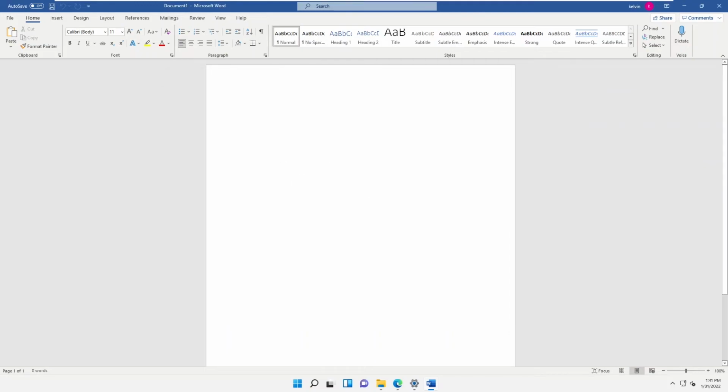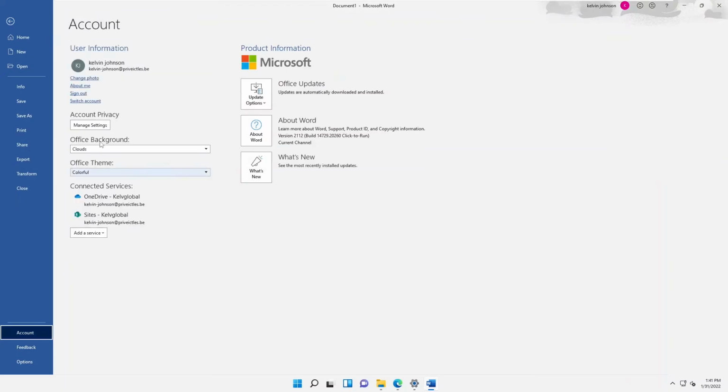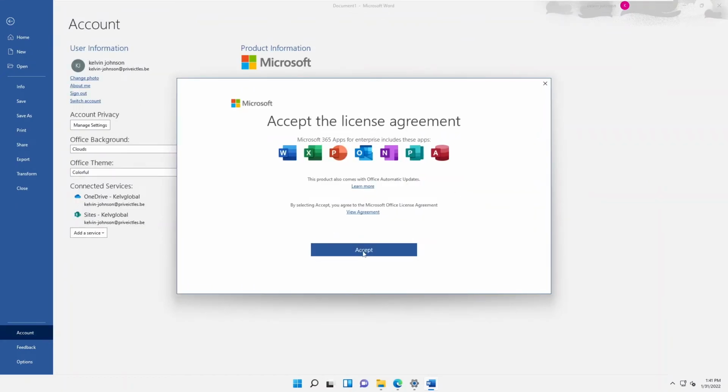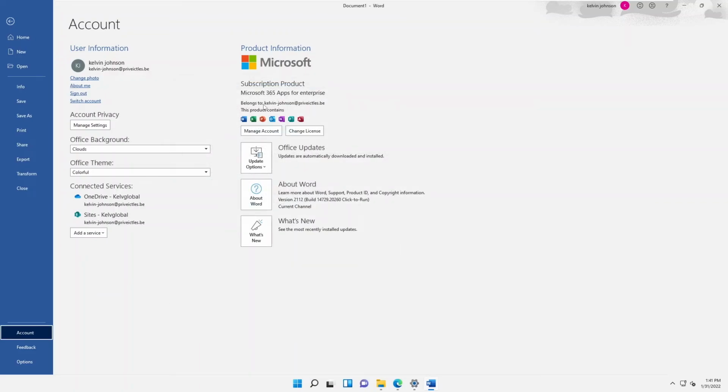Since it's getting Office ready, I'm going to just cancel that. If I go to File, let me go to Account. On account, you can see it says, let me accept the license agreement, and then click Close. Here you can see it belongs to Kelvin Johnson, and the user information is Kelvin Johnson. I can switch account, or if, for example, I want to give this device to someone, I can sign out of this device, which means I make sure the person does not use my subscription to activate Office on this device. So let me cancel this.